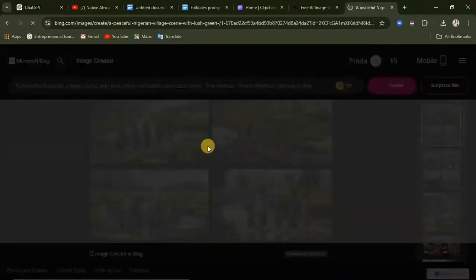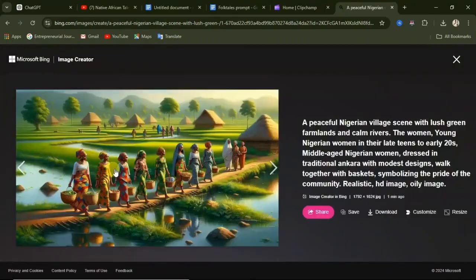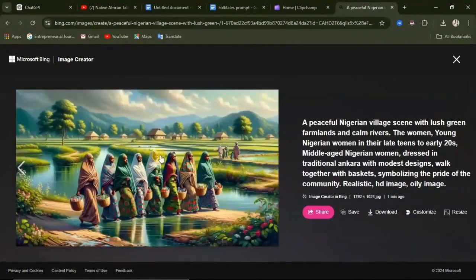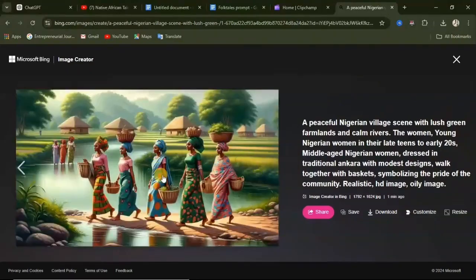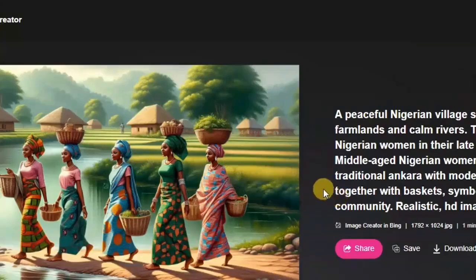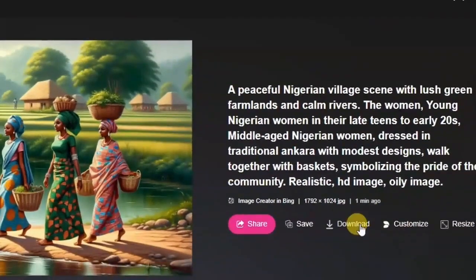So you can see our image has been created. Click on each of them to take a full preview of how the image looks. You can click on this arrow and you see different images. It generates 4 images for you at first. So you can click on this download button if you want to download the image of your choice.